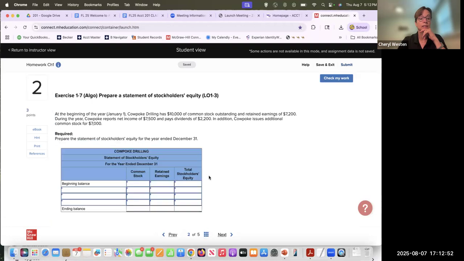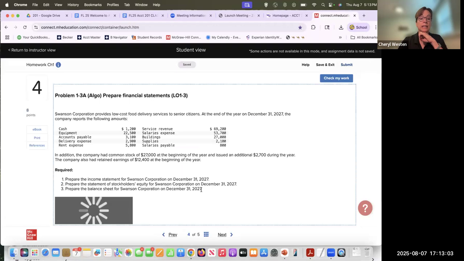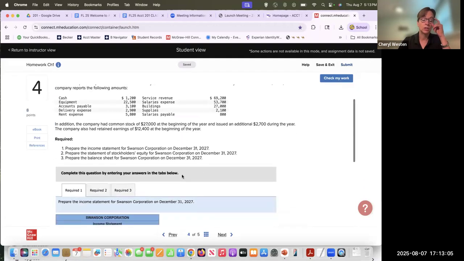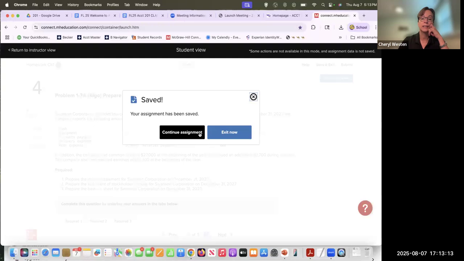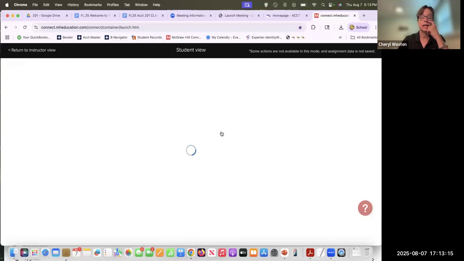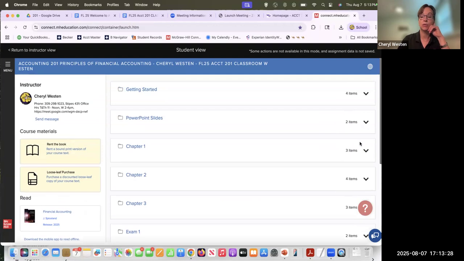So there's the next exercise, exercise 1-7, wants you to do a statement of stockholders' equity. And you can pop around and do anything in whatever order you want to, and you can go back to the previous things. When you're in the homework, you want to hit save and exit. Okay, so save and exit is going to save the work that you've done. And then when you go back in, you can pop into the assignment where you left off and keep on working. If you hit submit, that's going to send it to me for a grade.